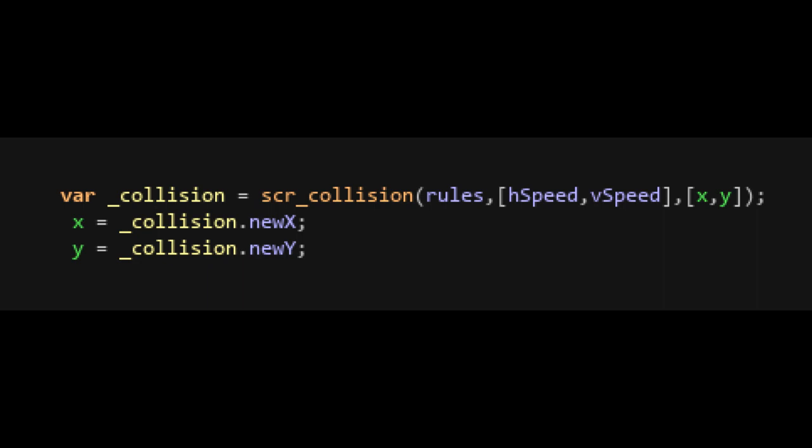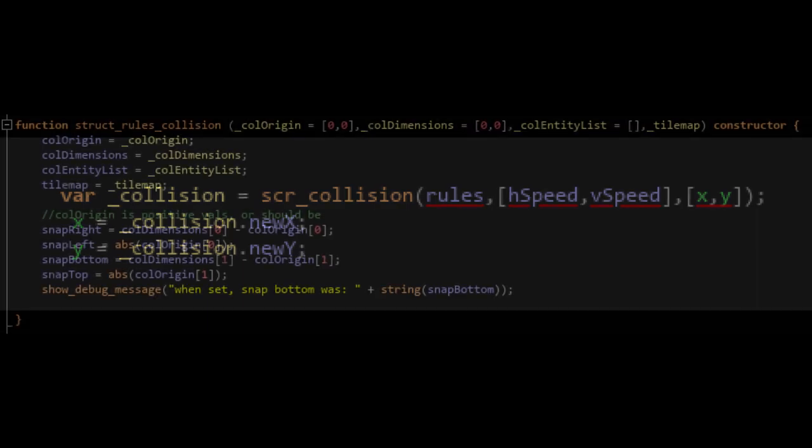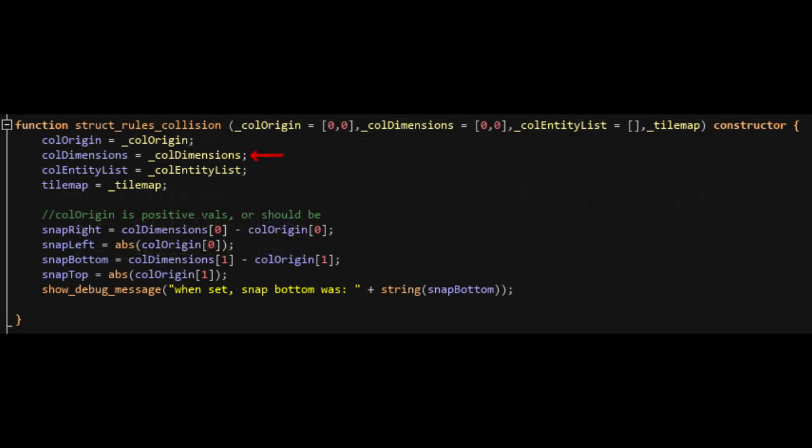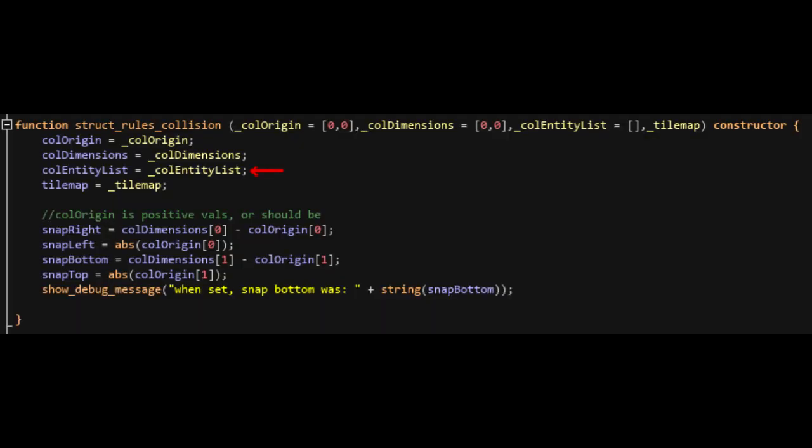When the collision script is called, it's done in this way. This is from Tynk's movement script. Whenever the player moves Tynk, this section of code is executed. So we feed it rules, which is a struct containing a bunch of useful info, the horizontal and vertical speed, which is actually the distance we want to move in pixels, and our starting X and Y position. So where we are now, where we want to be, and this struct, which contains the origin of the object, the dimensions of the object's collision box, for example, Tynk's looks like this, a list of objects to check for collisions against, and what tile map to use for the tile collisions. It also then quickly calculates the relative coordinates for the edges of the collision box to make things easier later.